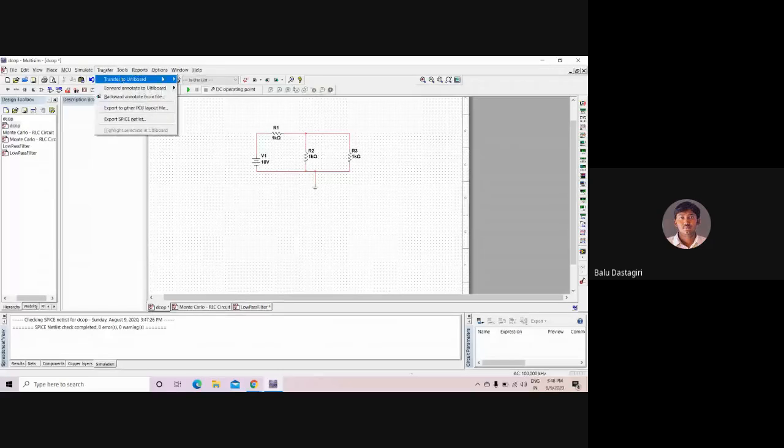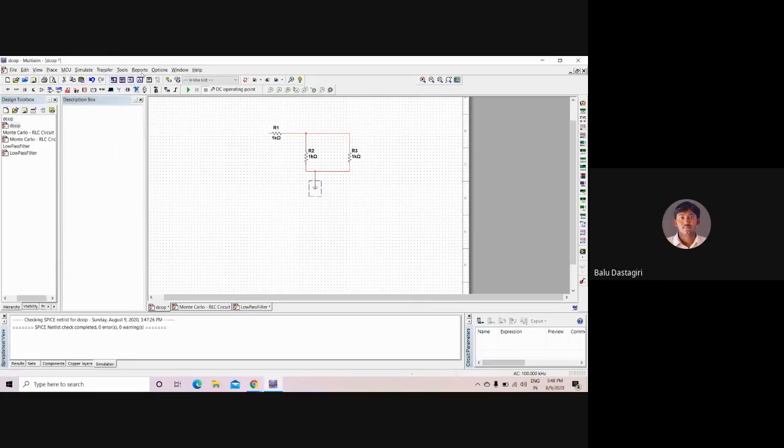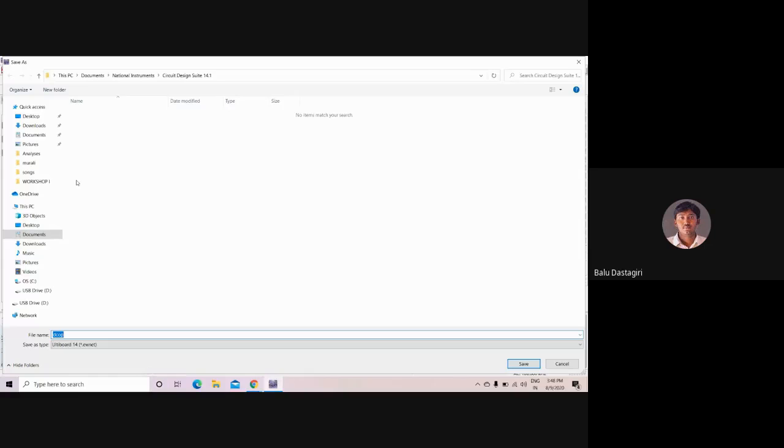transfer to Multiboard. Before transferring the circuit to Multiboard, in the PCB design we cannot use the voltage sources. So remove the voltage sources and go for transfer to Multiboard. Then you save the particular file. In the documents or on the desktop, I am showing it as DCOP.